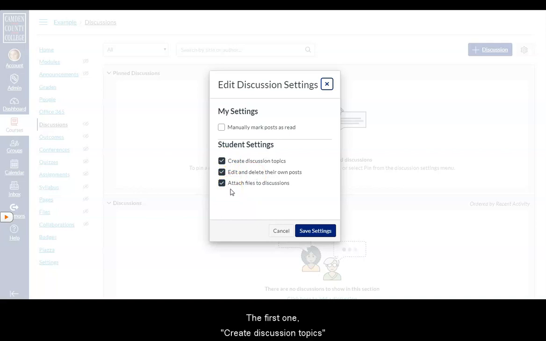The first one, Create Discussion Topics, is the main one that I want to draw your attention to. Unless you have a specific reason why you want to allow your students to create their own discussion boards, I highly recommend unchecking this box. If you leave it checked, your students will have the ability to create their own discussion boards rather than posting to the discussion boards that you have created for the class. And we found this out the hard way when we first switched over to Canvas. We didn't realize what leaving this checked would do.